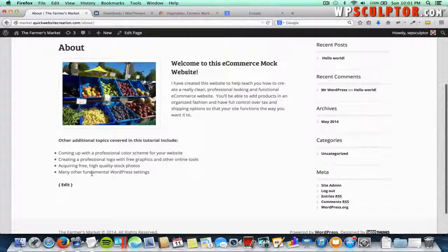Now let's go back and add a YouTube video below our bullet list. So I'm going to click on that to be taken back to the page editor for the About page.